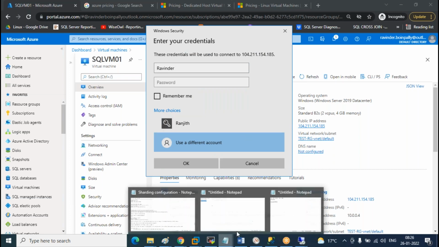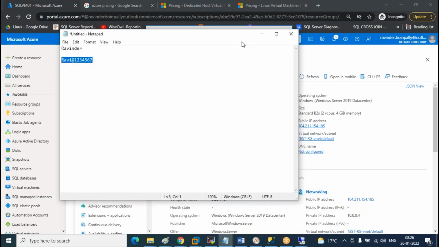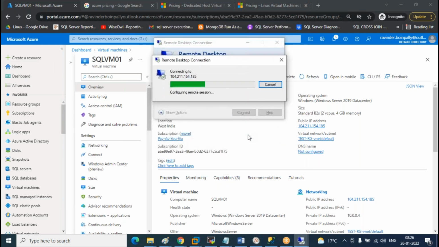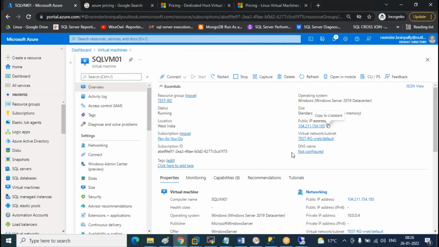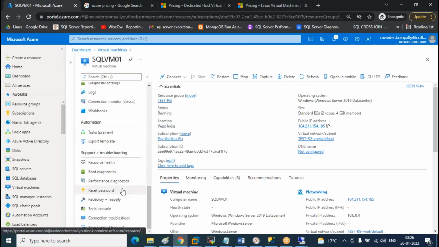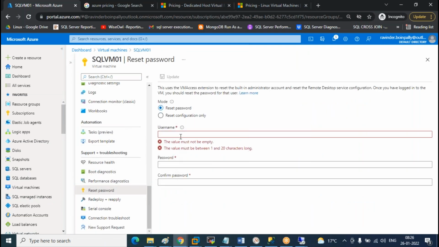I'll not type the password, I'll just copy paste, to show that it is the current password. It is going through. Now I wanted to change that account password. I know the account name, but I don't know the password. Then you can reset it.